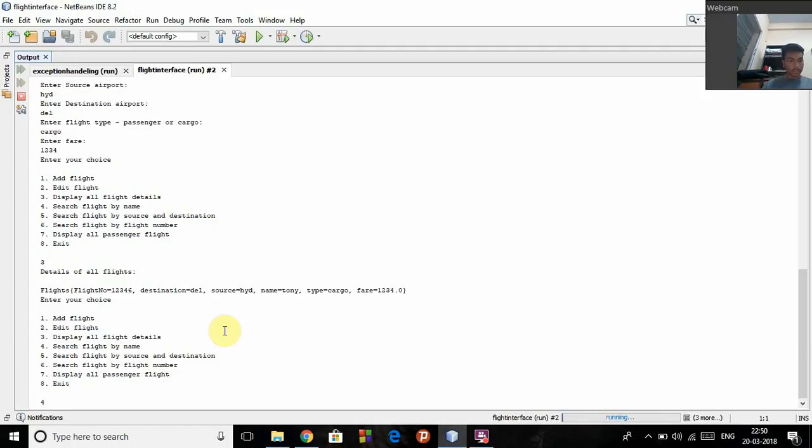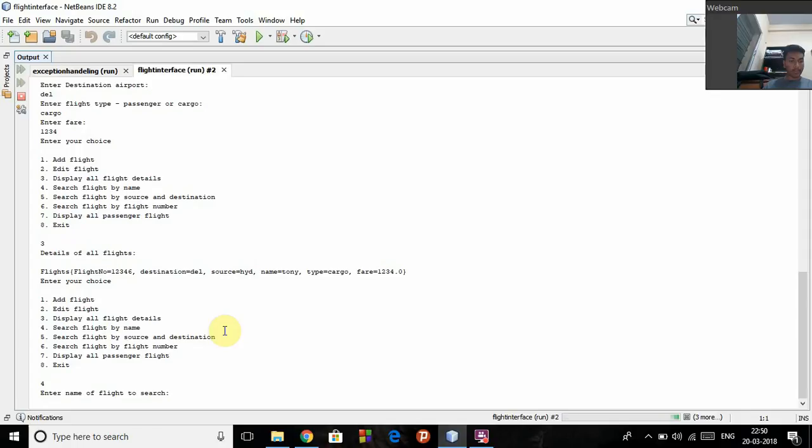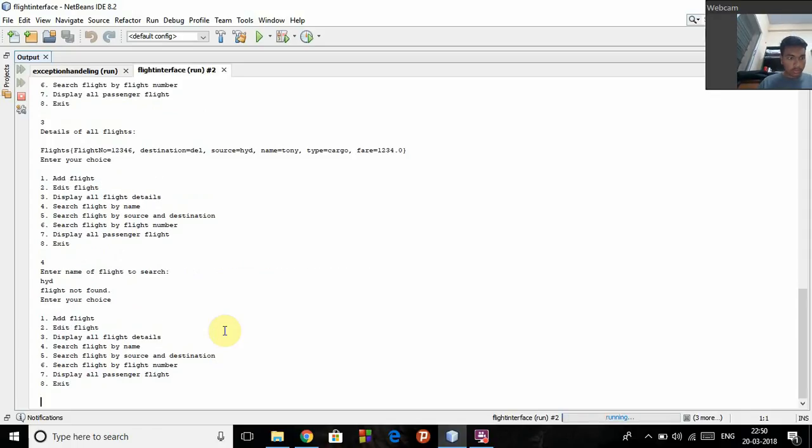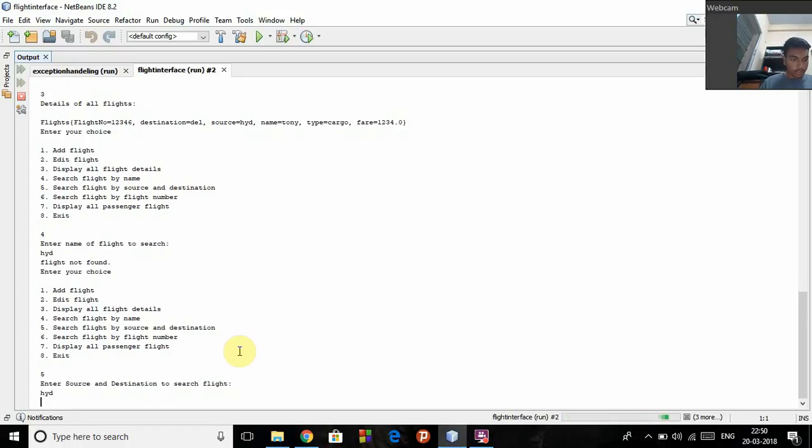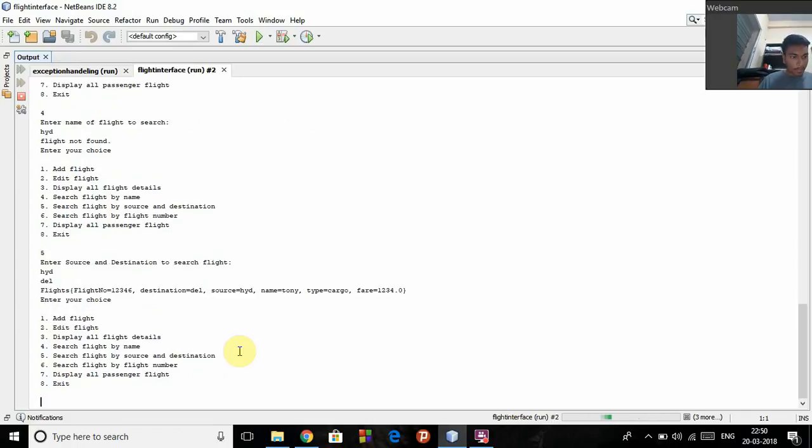And for the fourth function, that is search flight by the name, I can give the flight name to search. If it is wrong, it shows flight not found, else it will show the flight by its name. And the fifth function is by the source and the destination. I give the source as Hyderabad and Delhi. Then as it is correct, it shows the flight number, the destination, the passenger name, the type of flight, and the fare.